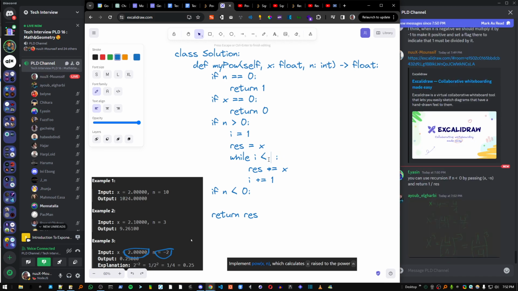First, you need to check if the n is less than 0. You need to make the flag false. First, you have a flag. Flag is true or false: true if the n is positive, false if the n is negative. So you know what you're dealing with. Then you can change the n.